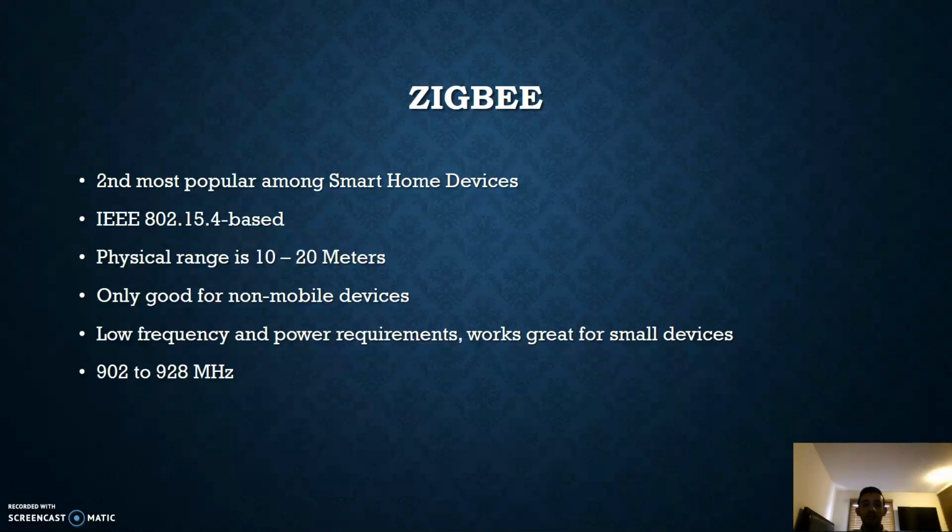It is a low power requirement, great for small devices like I mentioned. It operates between 902 and 928 megahertz, so less interference from Wi-Fi.